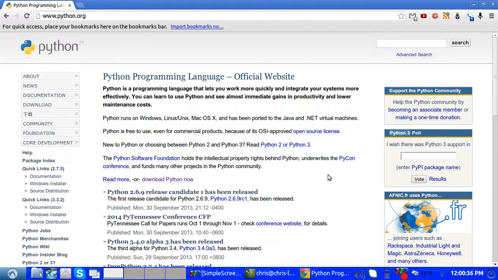I am outside, underneath a tree, so you can hear birds now, and you might hear some cars pass by. But today we are going to learn about the Python programming language. It runs on Windows, Linux, Mac OS X.